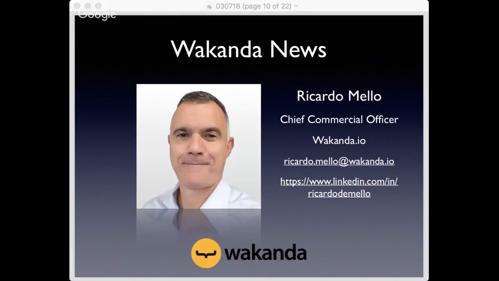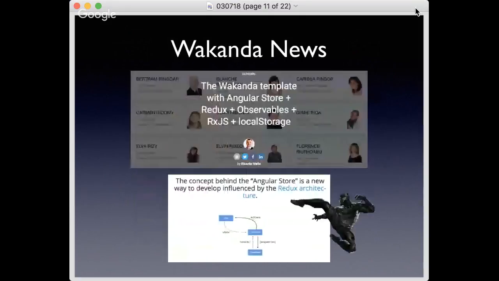I also would like to remind you all that our blog is having a lot of hits because of the templates. I love the Black Panther there. The last one we released is a template with observables, but we now have a set of about 5 or 6 templates that are very rich. They are a good example of how to start your project with Wakanda, with something already with a CRUD environment, and it's quite handy. So I strongly recommend you have a look.